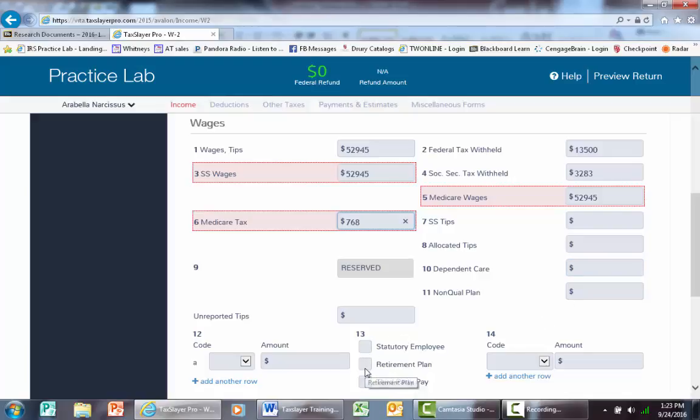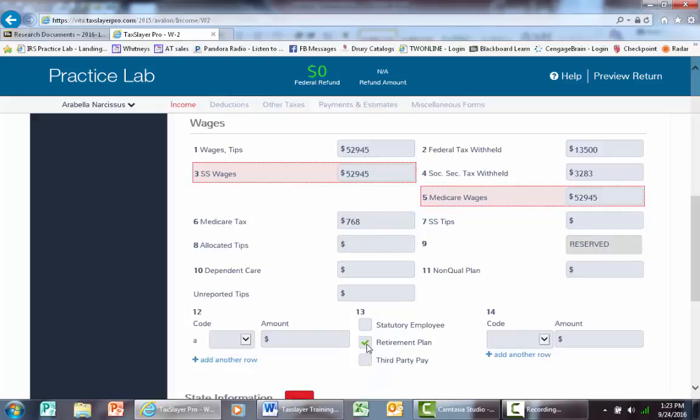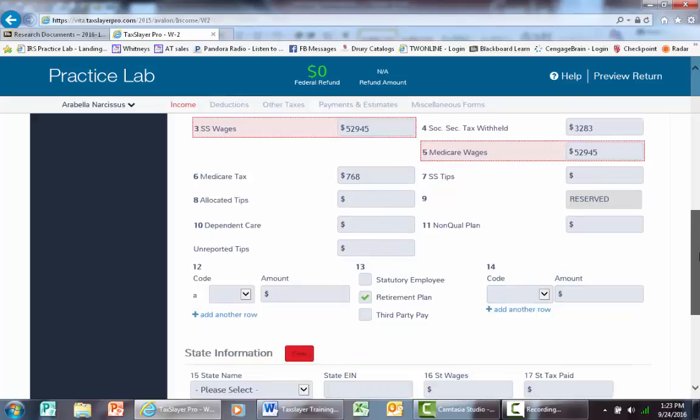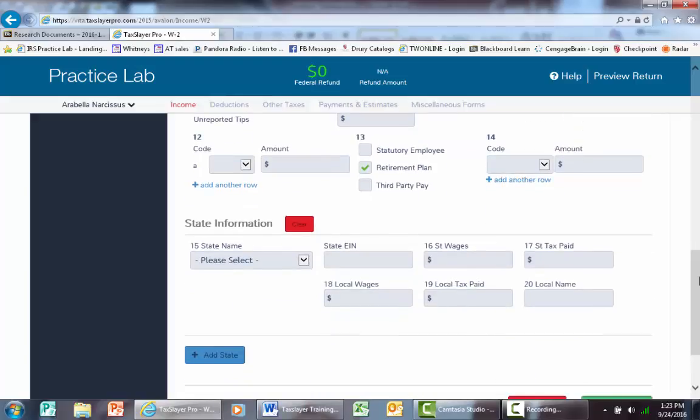The next thing I see on our W-2 in our problem is box 13, and it has retirement plan marked. So make sure to mark that on your W-2 on the software, and then keep scrolling on down.